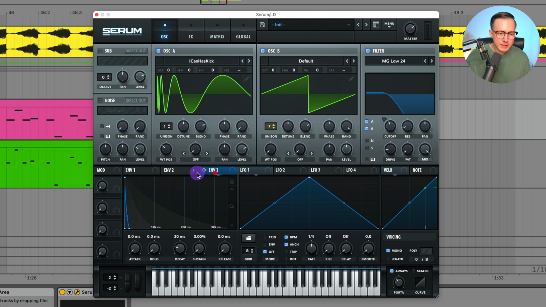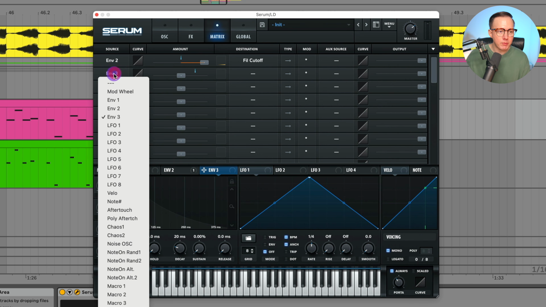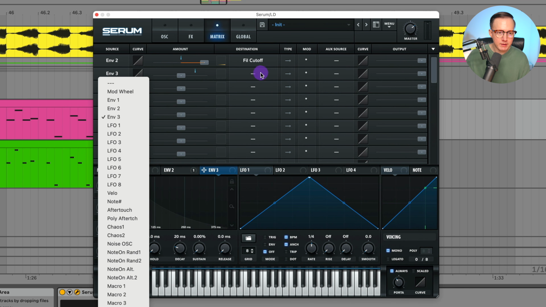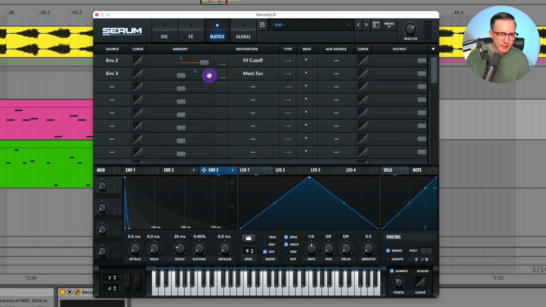So let's start with that, and then envelope 3, I will go to the matrix. If you drag envelope 3 to the source, then this pops up, or you can just click on this dropdown to get it to envelope 3. Then I will go to the global master tuning and raise up this amount. I'll set to like 25. And that gives the pitch, like it goes up and down really fast and gives it that pluck sound at the beginning.